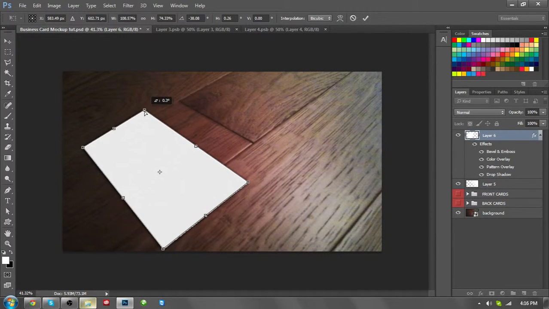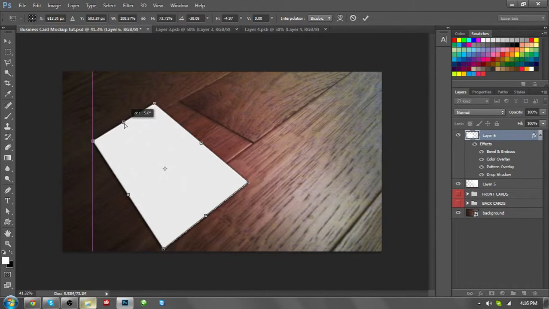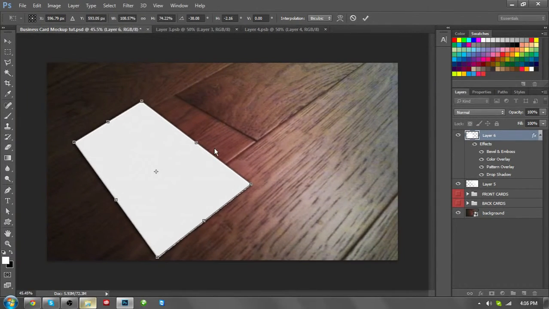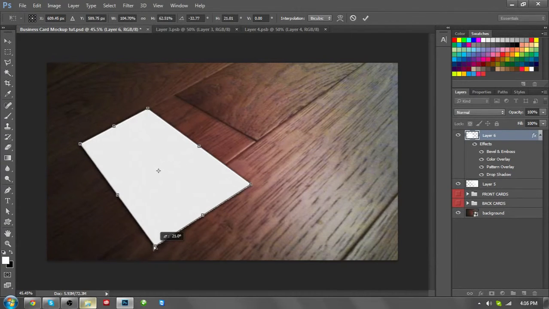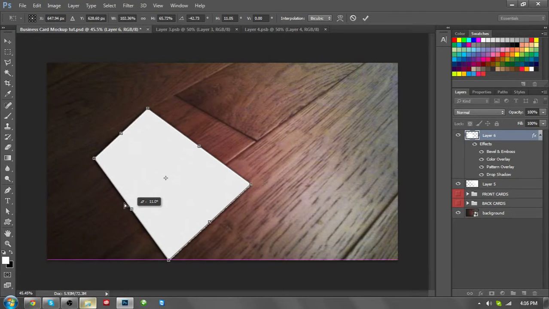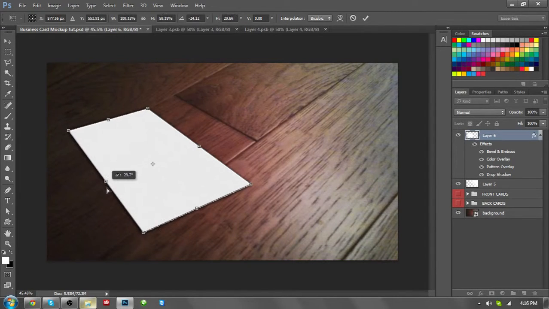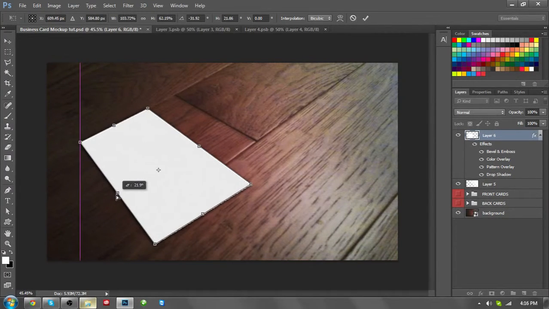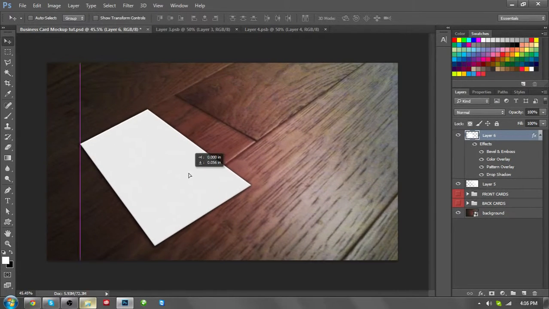Make sure that I get it nice and now, as you can see, it looks like the card is almost on its own kind of perspective. We're just going to bring it forward just a little bit. Maybe put this on a lesser angle. Here we go. Put it more so like this. There we go. Hit that.